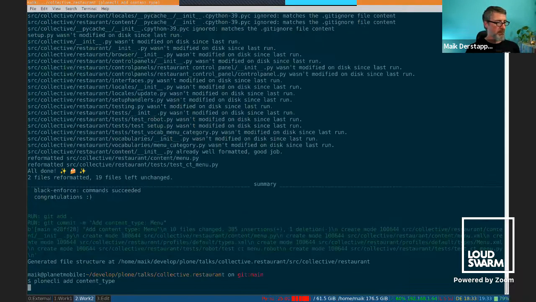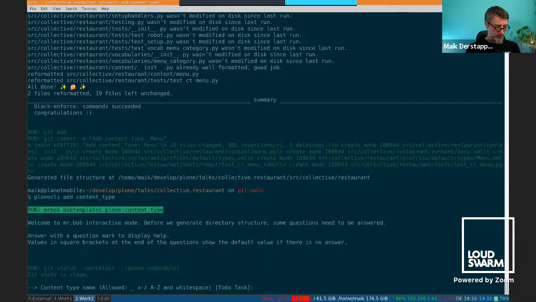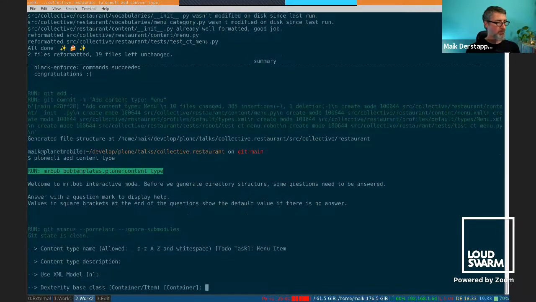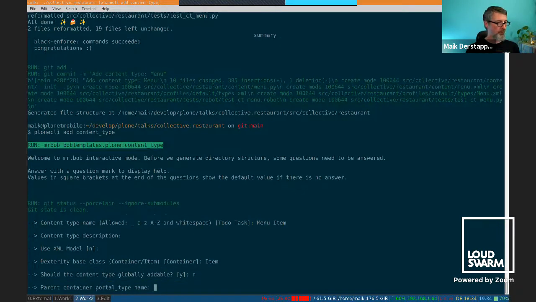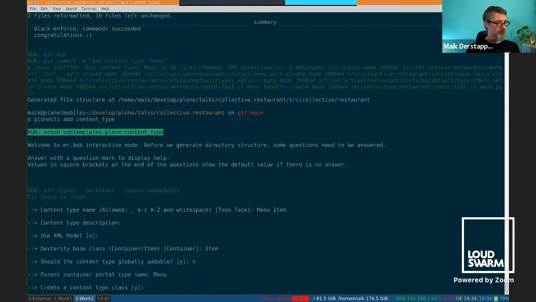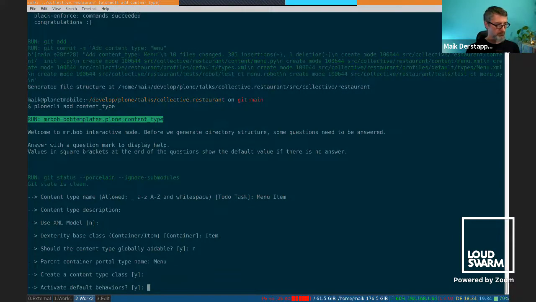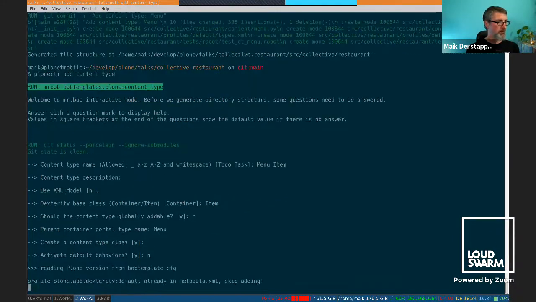So we create another one. This is our menu item. Could also do a container, but we just need an item here. Globally, no. Now we have to provide the parent container, which is the menu. We also disable the default behaviors.